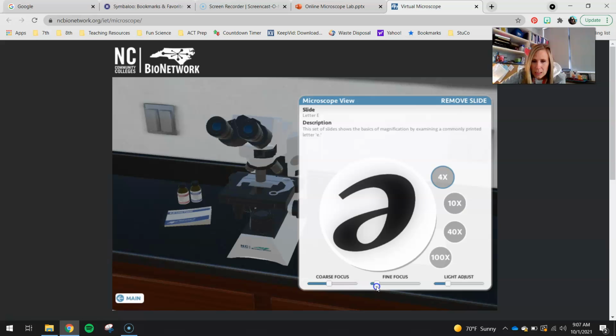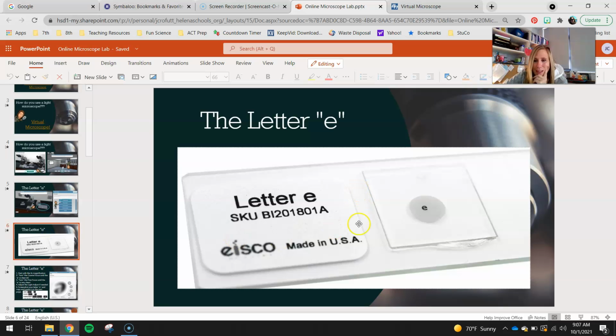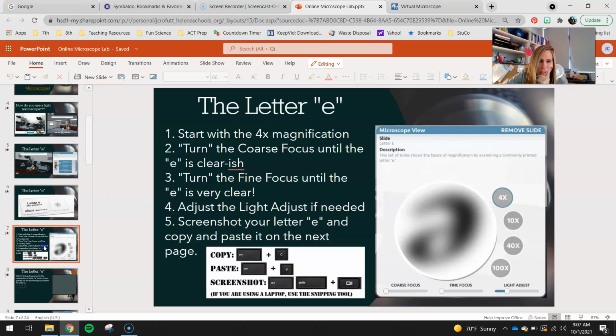Because we're only on the letter E, it's something that's visible to the human eye. We don't really have to do a whole lot of fine focus. And then you can mess around with the light adjust to see what it does for you. Brighter doesn't always mean better. So you can see that letter E pretty clear. If you look back, this is what the slide looked like before you put it in. So let's examine what it looks like after.